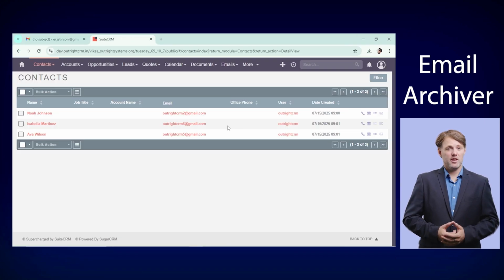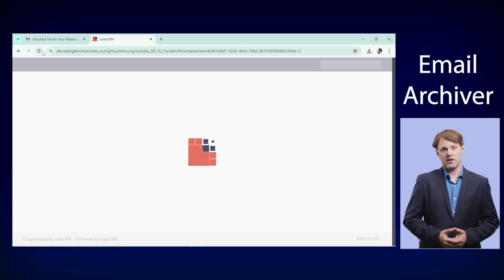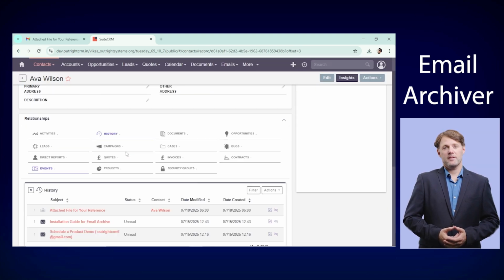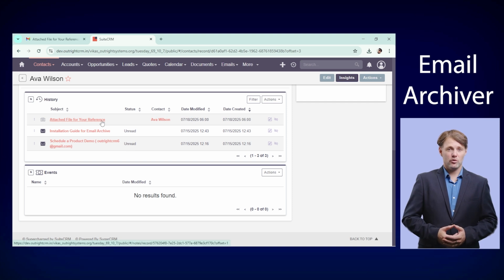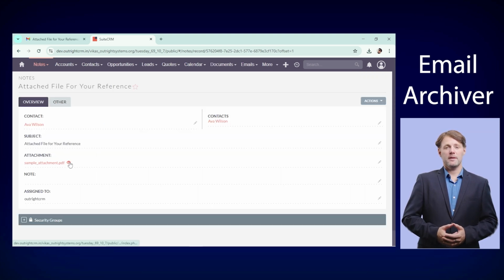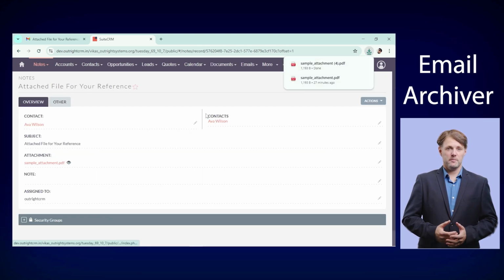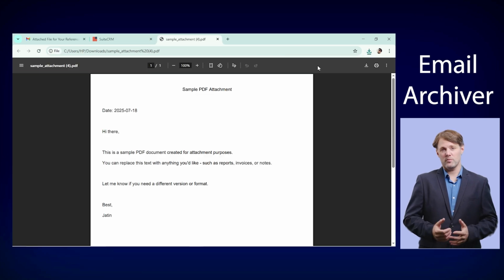Now, let us check the record history of Ava Wilson. Refresh the page. Go to the Record History subpanel. As you can see, the email has been recorded. Open the record and see the attachment has also been mapped. The file is also downloadable.